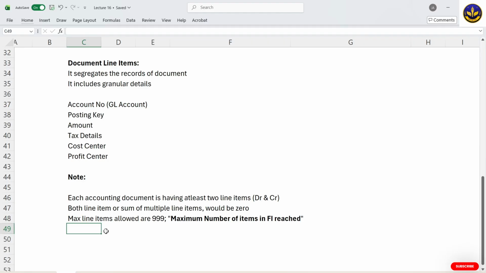And another point is that we have separate tables for header information and line item information.